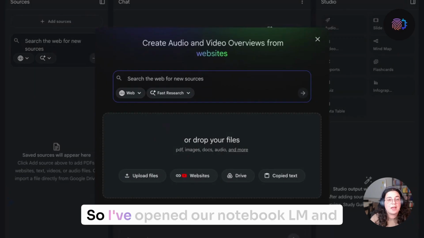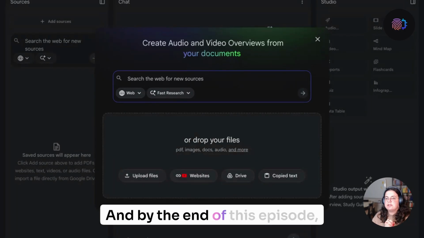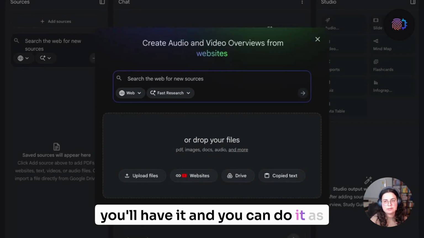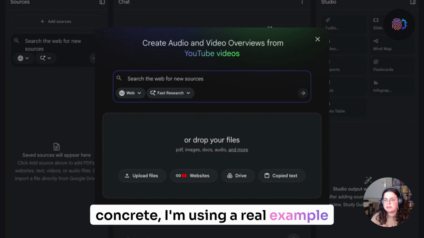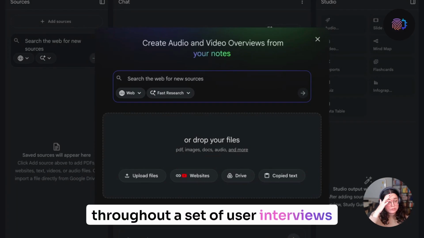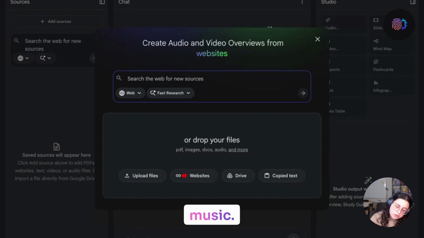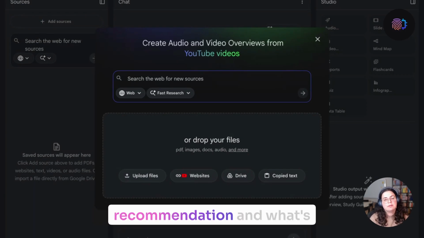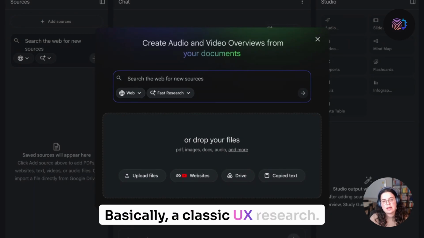Okay. So I've opened our NotebookLM and I'm going to walk you through something useful. And by the end of this episode, you'll have it and you can do it as well. To make it concrete, I'm using a real example throughout: a set of user interviews conducted for Spotify. Eight participants, 60-minute sessions covering how people discover music, how they feel about recommendation, and what's frustrating them. Basically a classic UX research.